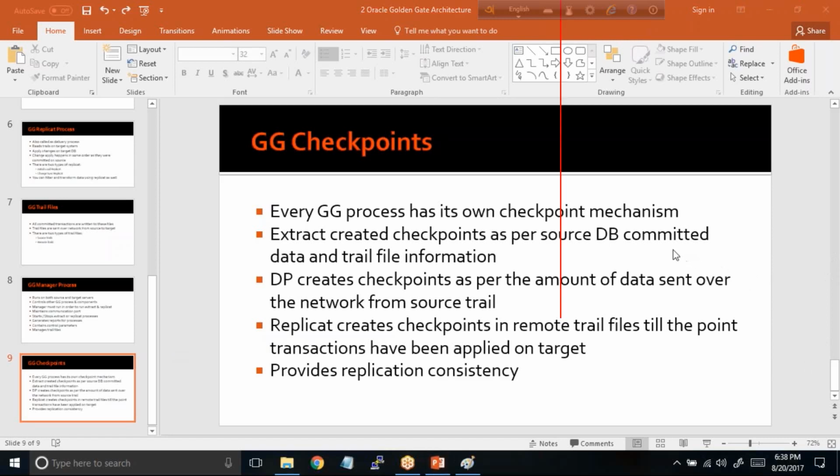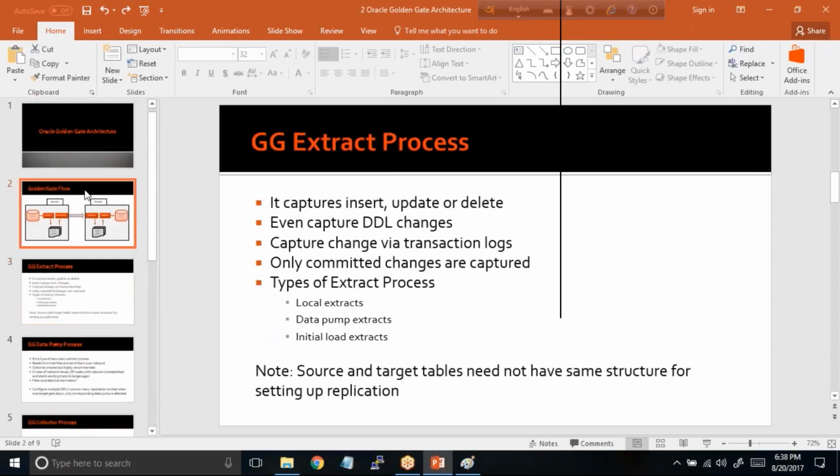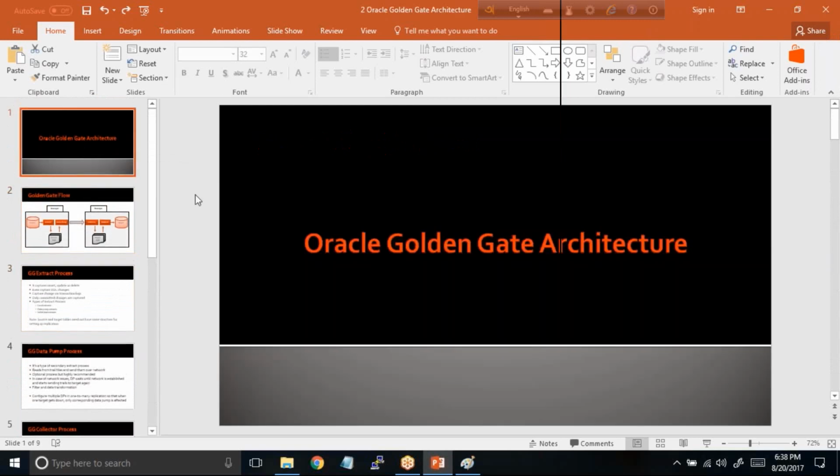Do we have to configure checkpoints for every process? No. Why would we configure? That is an internal mechanism. Like how we don't configure checkpoints or the SCN number in the database, that is automatic, right? It is the internals of Golden Gate to make sure that much work has been done. Right, guys? So that's about the Golden Gate architecture. I mentioned earlier, please go through this video at least 4 or 5 times.